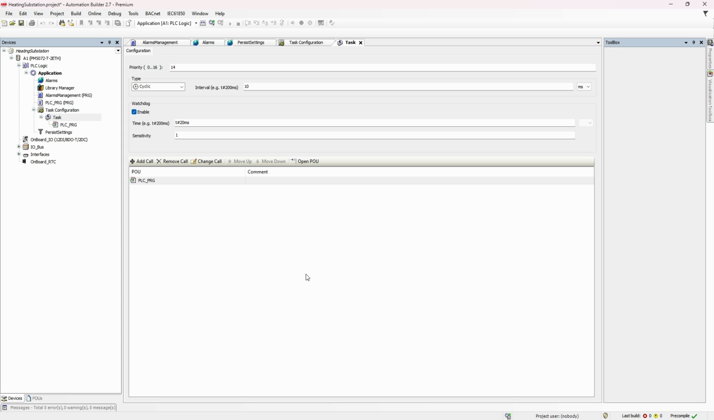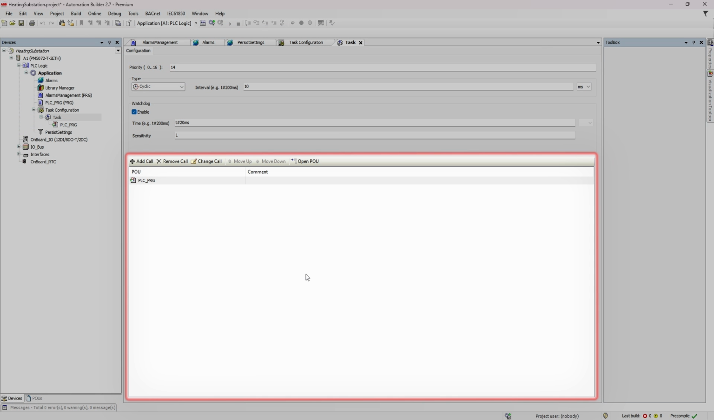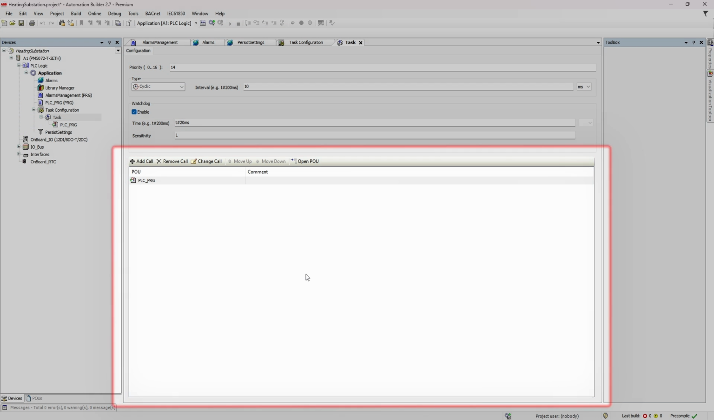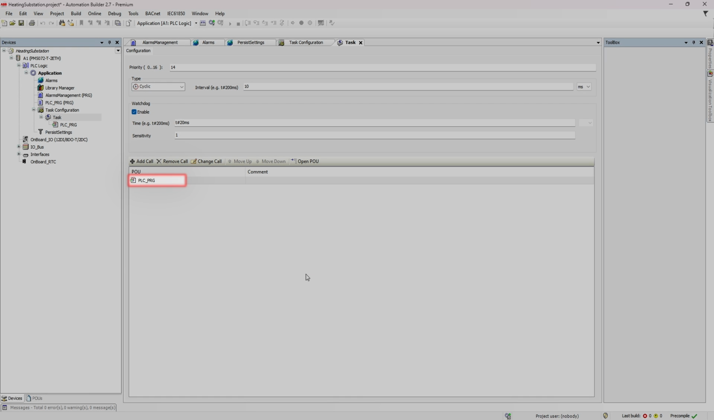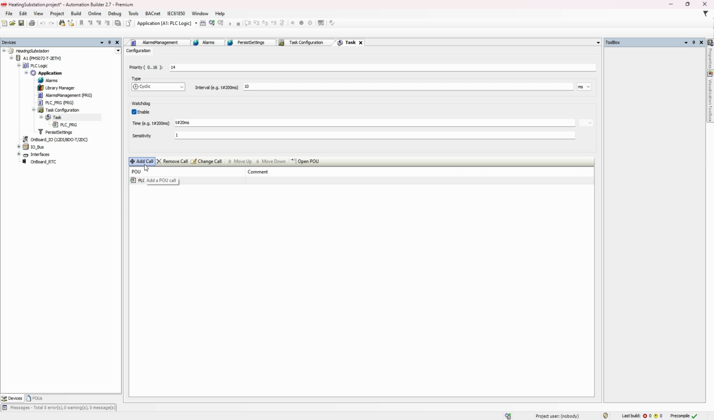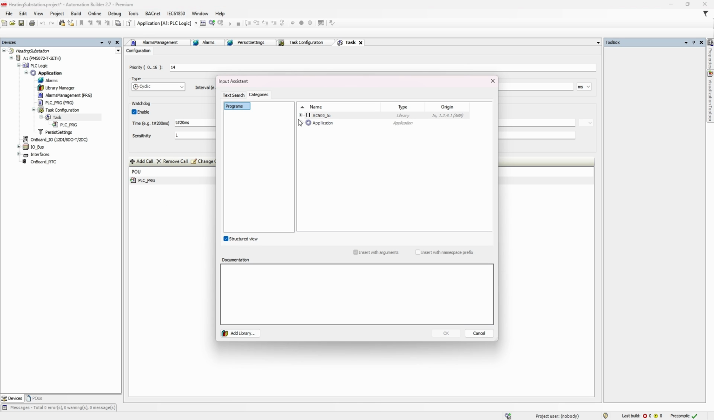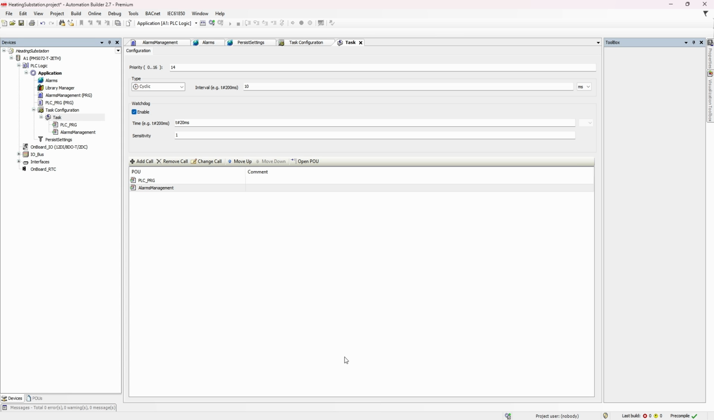Typically, the controller runs the control application cyclically with a predefined cycle time, which is in our case a 10 millisecond interval. In other words, every 10 milliseconds, the controller will read inputs, execute everything inside the specific task, and then the results of code execution will be written to the outputs. Programs which are executed inside a task are listed in this section below. There is a PLC_PRG program created by default when you create a project from the AC500 template. And we can actually add our alarms management program here in order to make the controller execute it.